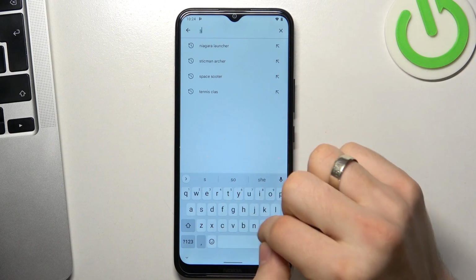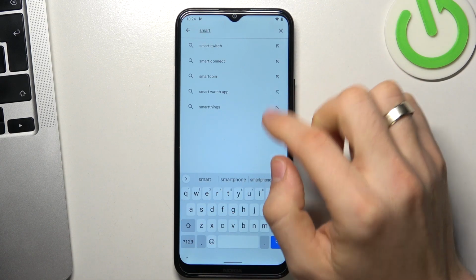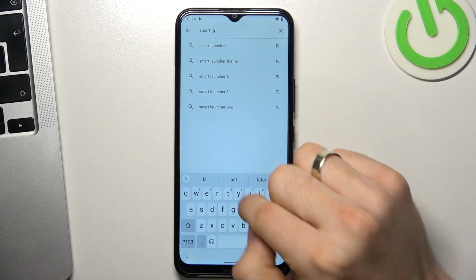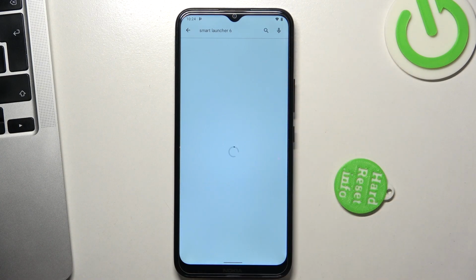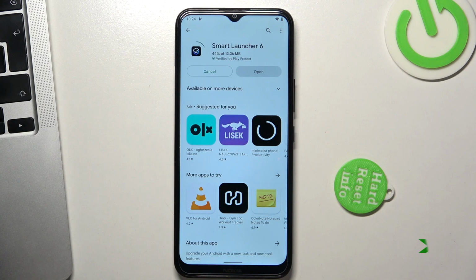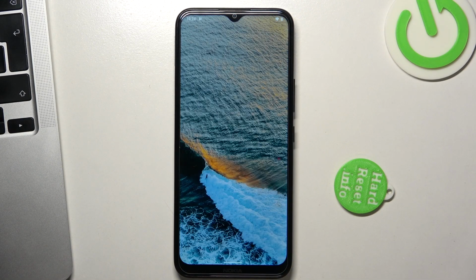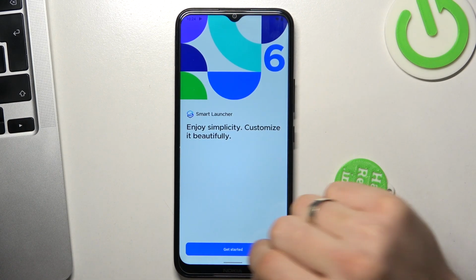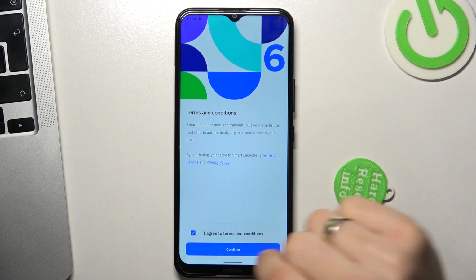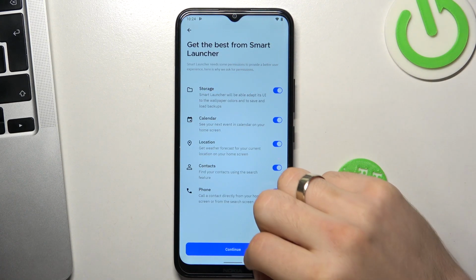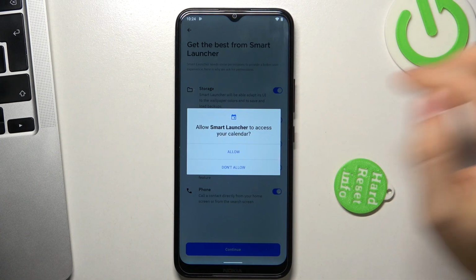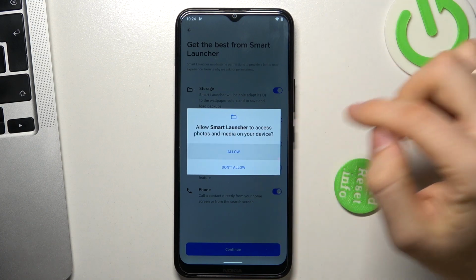Okay, so on the second place in my top is Smart Launcher 6. So let's find it. Just find Smart Launcher 6 and install this application. Click Open. Wait a while, click Get Started. I agree, confirm. We need to set up this launcher. So click Continue while using the app. Allow.